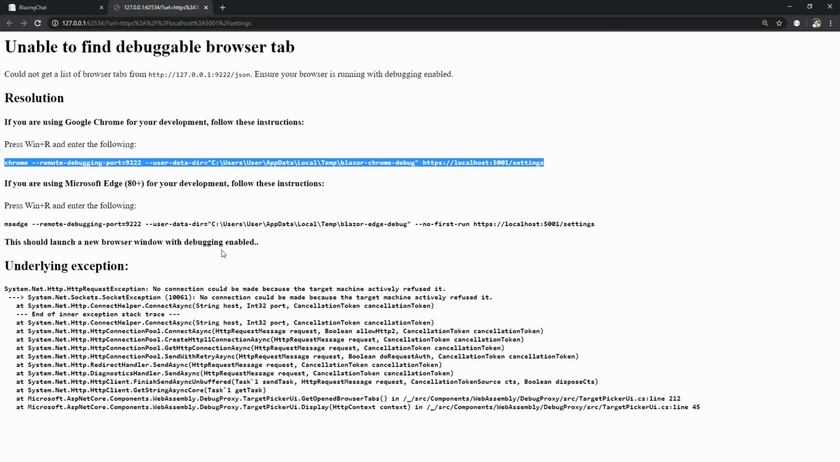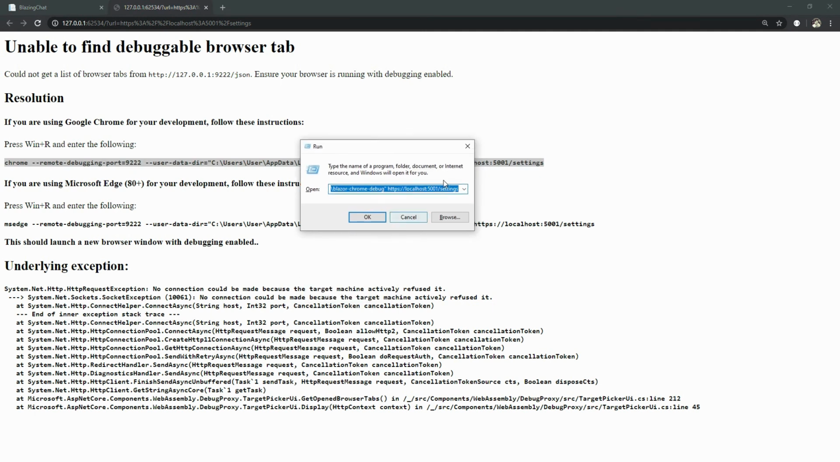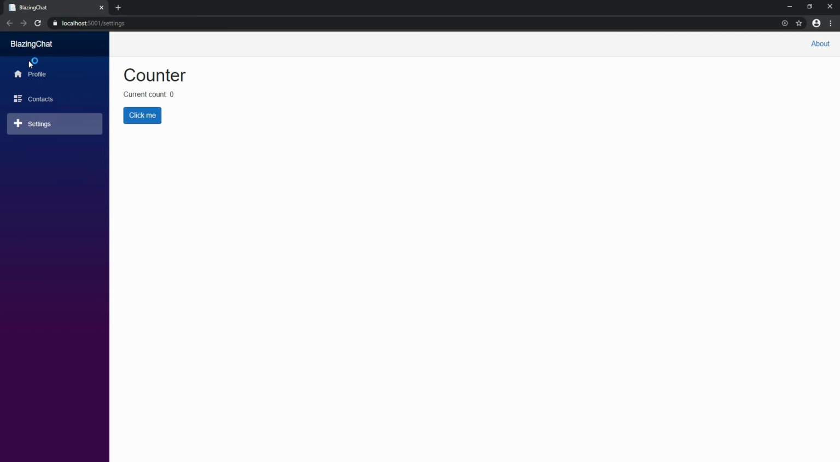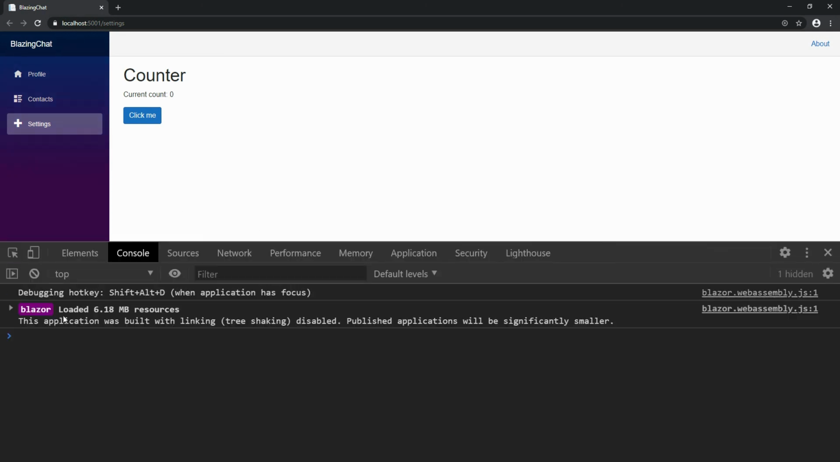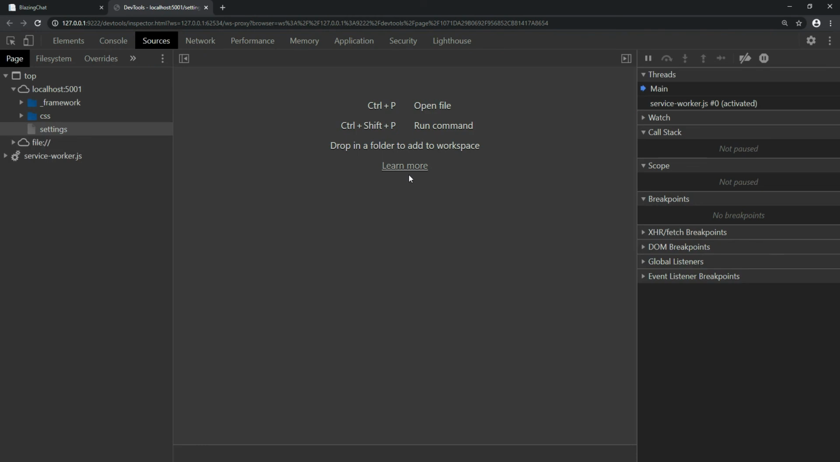Let's copy this, and then I'm gonna press Windows R, which will open up a window like this. I'm gonna paste that command and click on OK. Once I click on OK, that will open another instance of Chrome which has remote debugging enabled. So if I press F12 now, it's telling us the same instruction: you should have the focus on the application and press Shift Alt D to debug your application. So I'm going to press Shift Alt D, and this time it will open Developer Tools.